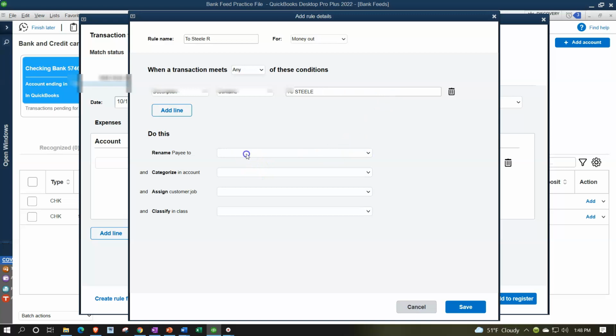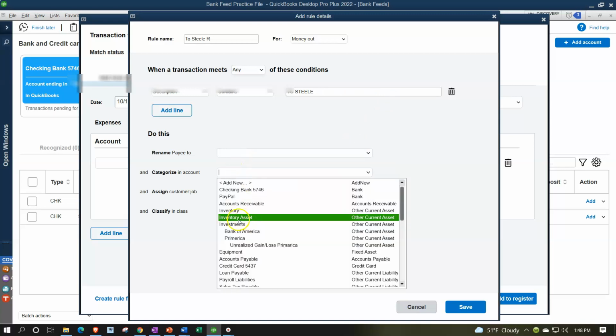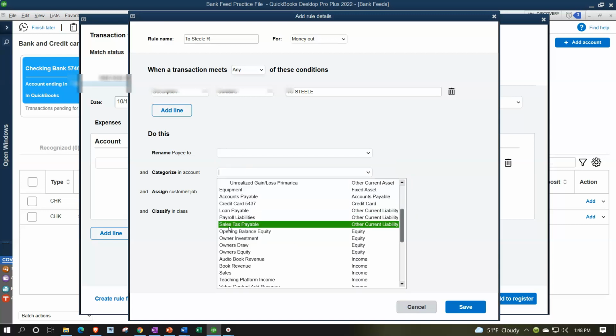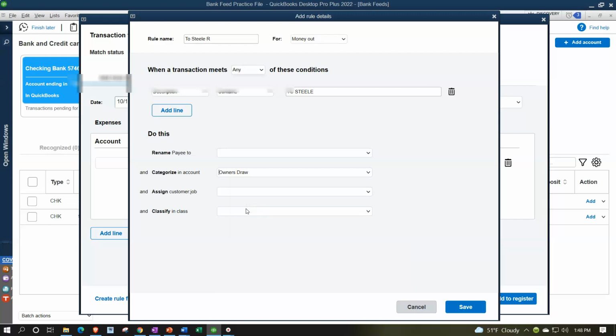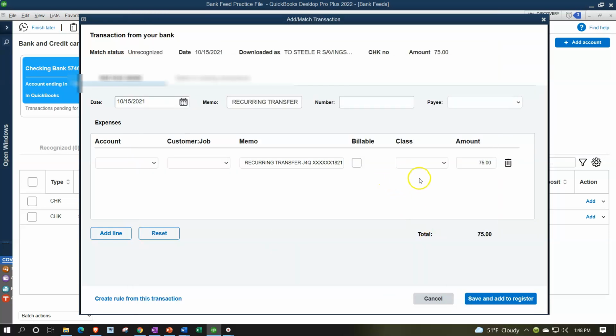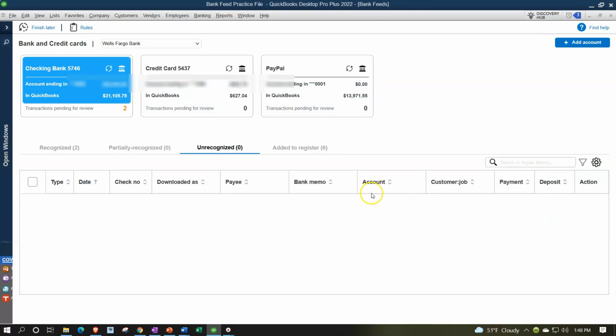Then we're going to say, I don't really need a payee name. Category is going to be draws. Do I have a draws yet? Draws. Equity account, owner draws. That's the one. That's the one we want. So I'll save that one, and then I'm not going to record it here. I'm just going to let the rule apply. Closing this out. Rule has been applied.